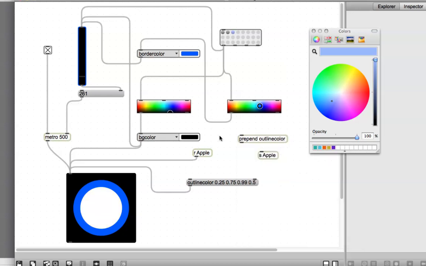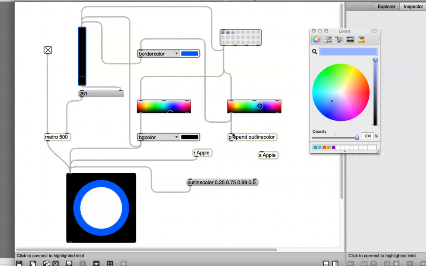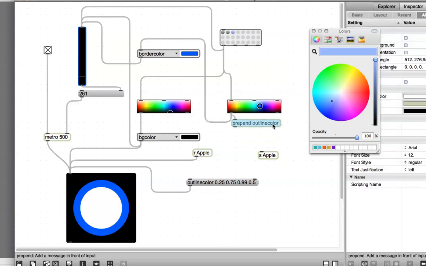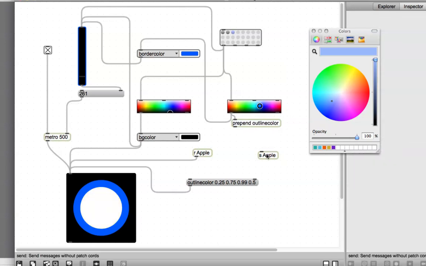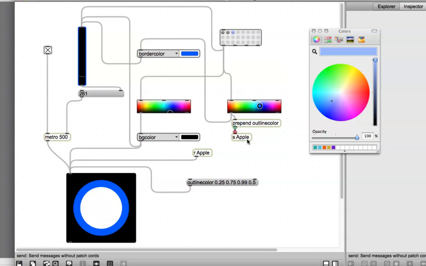Okay, so what will this do? Any message coming out of here through this line that we are going to connect right now is going to get prepended, meaning it will stick this word on the front, outline color. And then we could send it to this box, or we could send it by way of Apple remotely. So let's try it. There's my patcher locked, and now if we wiggle this thing around, we can make a nice yellow outline, an orange outline, whatever we want.